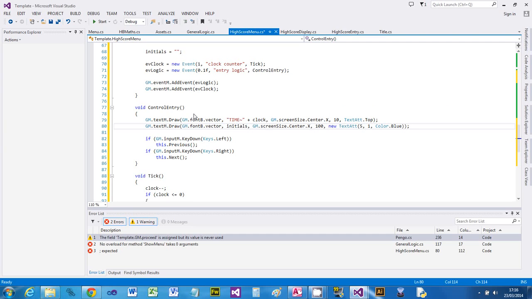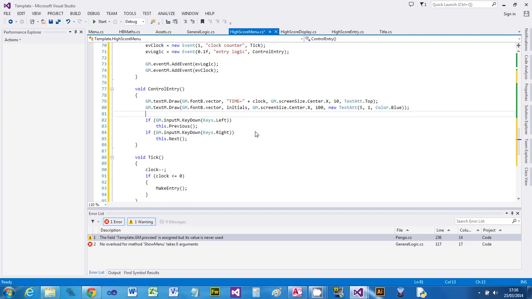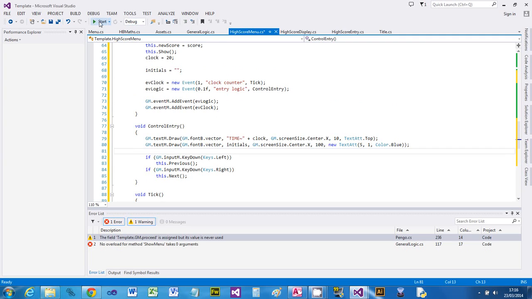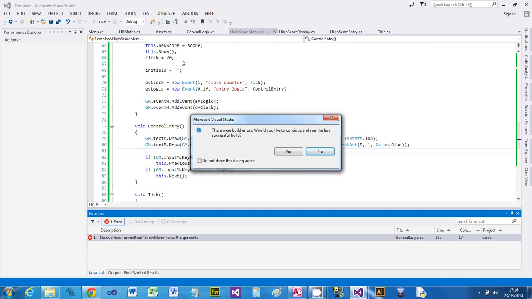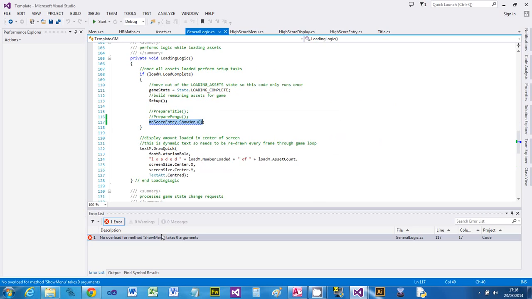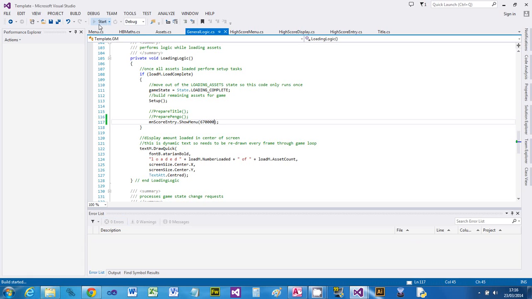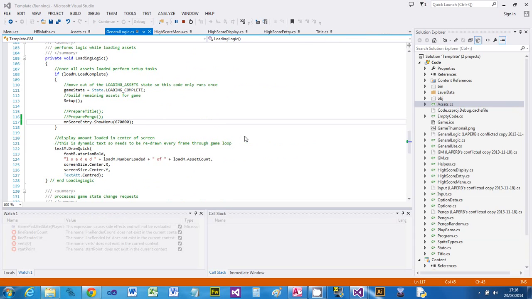Okay, right, so let's just run this just to check this works in the left and right. Oh, I made a mistake. Oh, show menu, right, let's give it a score in show menu. So that's going to be, well, the easiest way to do that is to say 60. You need a score that's going to be top score, so I'm just going to use that for now. So 670,000, whatever that means.